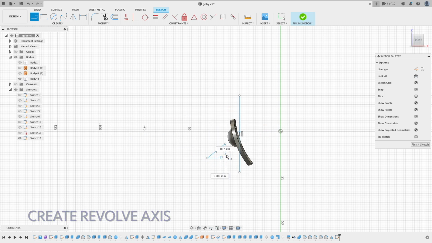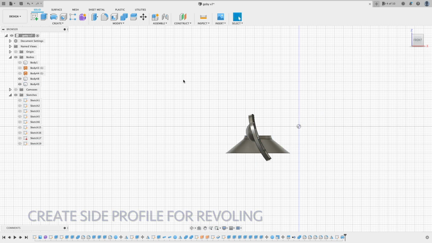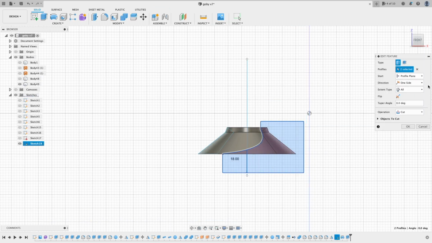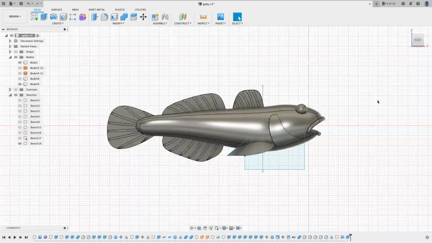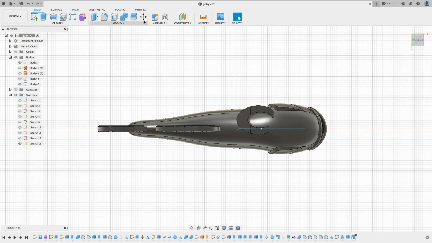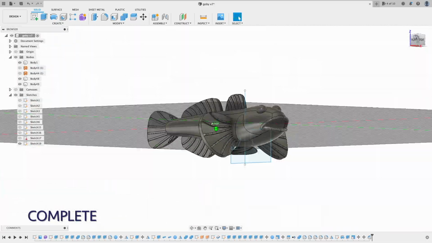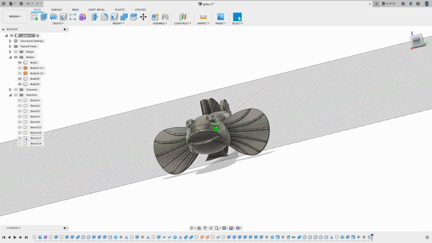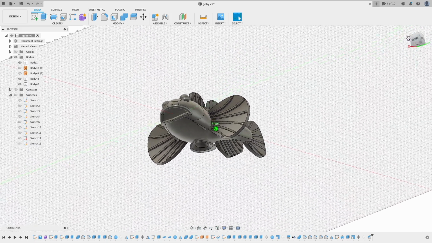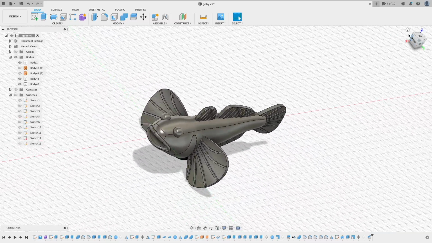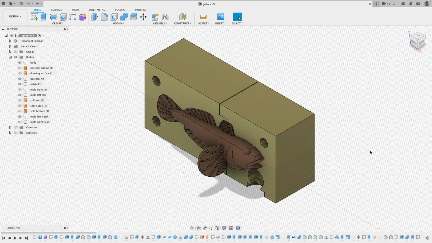For the pelvic fin, the idea here is to create a cone-shaped structure, then shave that structure from the side. Okay, here's the complete Goby fish. So this is what I came up with.